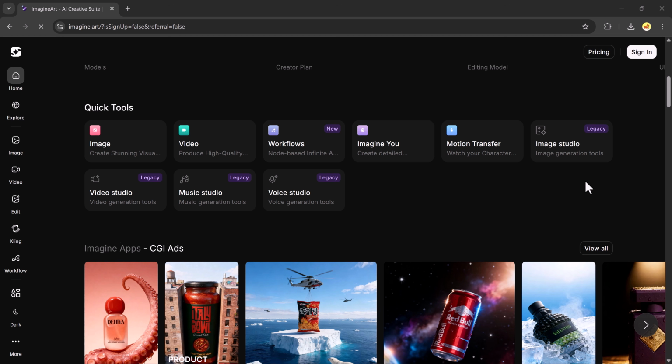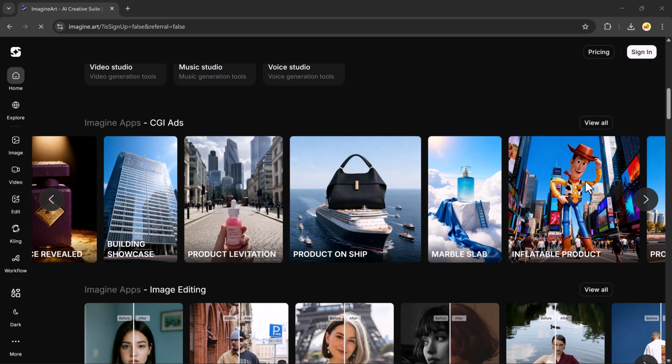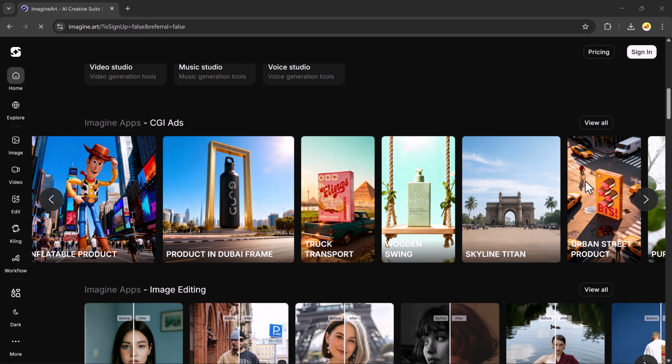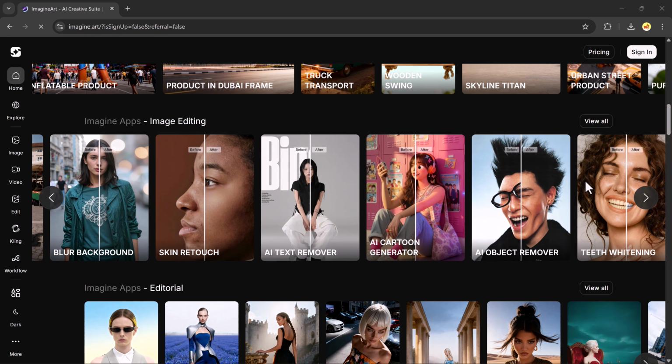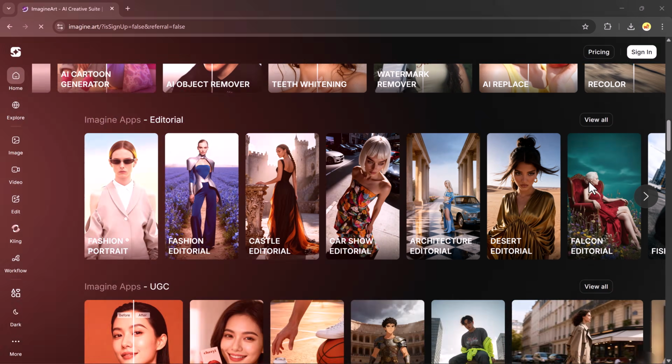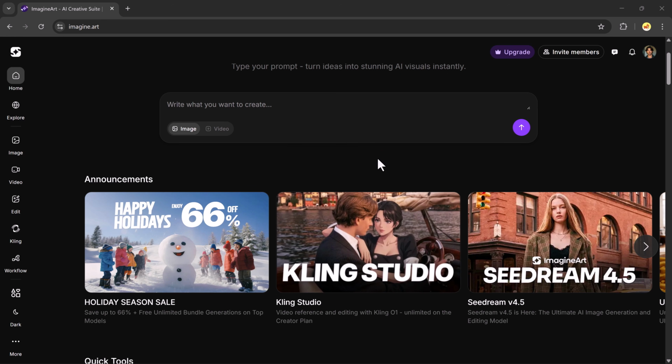Every AI tool you're currently paying for? Imagine.Art does it all in one place with a single subscription. Models like Nano Pro, VO3, Runway, Dance Pro, Hilo, all rolled into a single platform. One login, one workflow, one price. This makes it incredibly easy to manage everything without juggling multiple accounts or subscriptions.